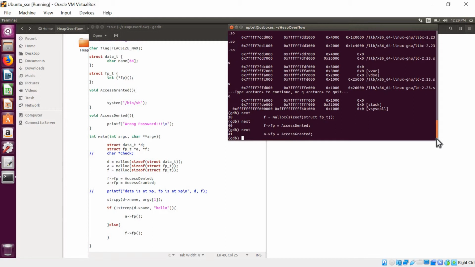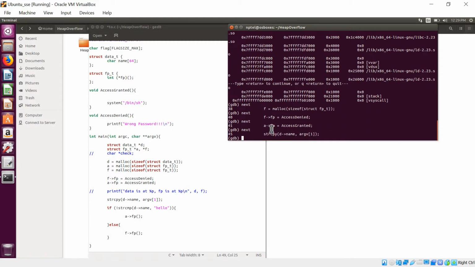We have allocated memory on the heap, and we have also allocated the functions on the heap, and the strcpy function we have not executed yet. So let's see the heap memory at this point. I will call x/32x, and the heap memory was at 0x.